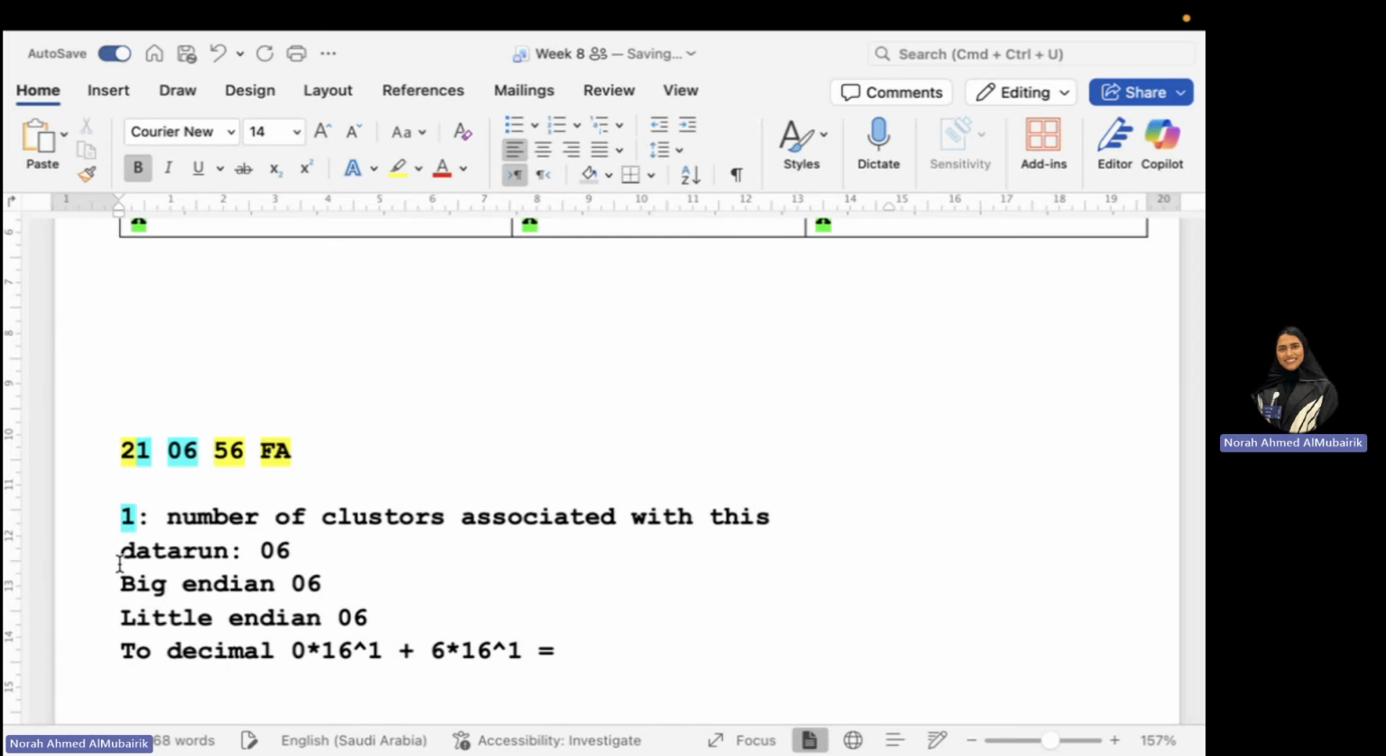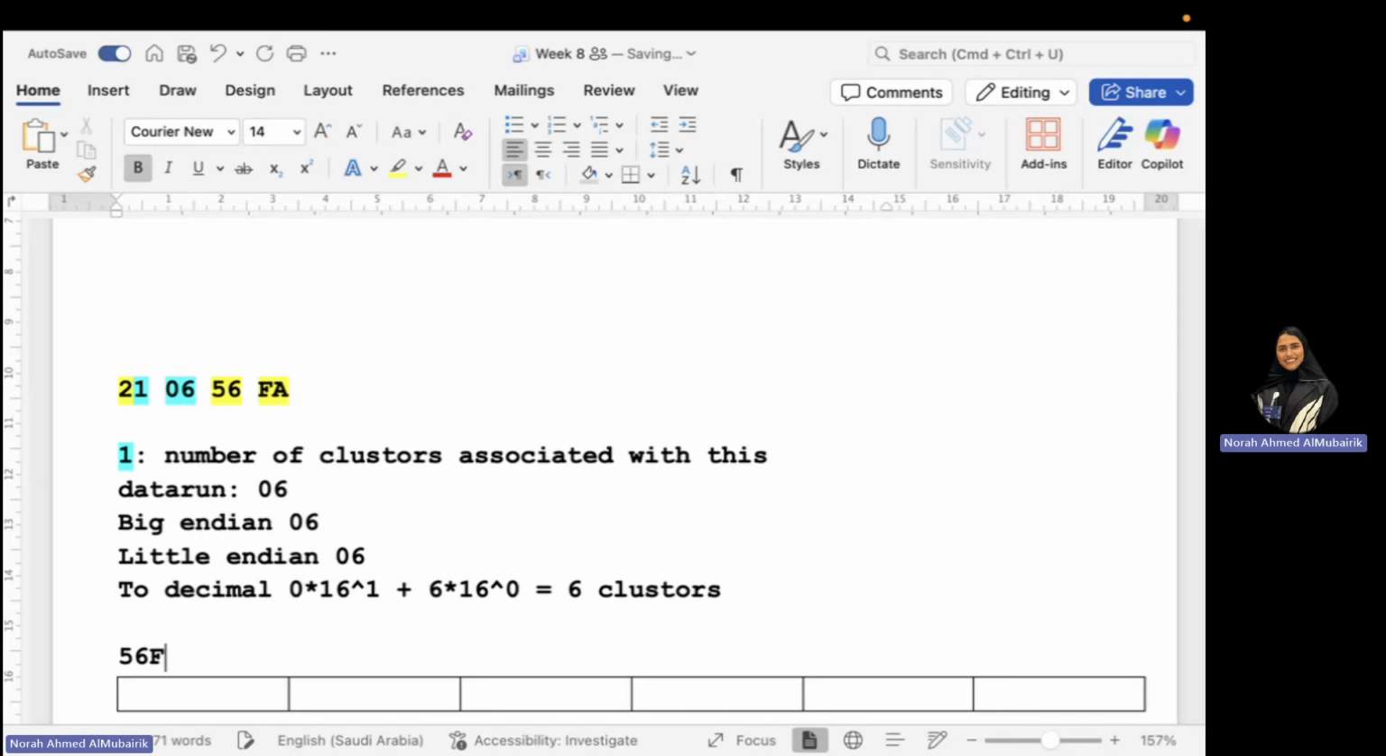Okay. Now, I have to have 6 clusters for this data run: 1, 2, 3, 4, 5, 6. And the address of this cluster is actually 56FA. So the address of the first cluster is this one. So this 2 means 56FA.